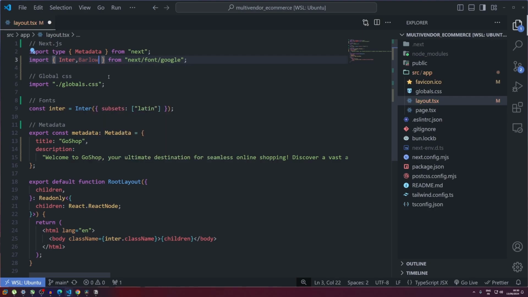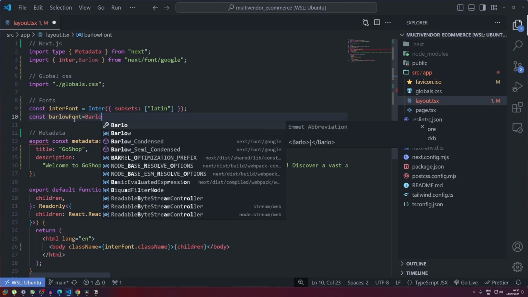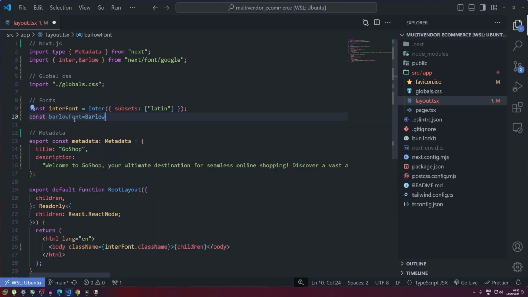So very easy thing to do. And now we can define the font. So we can just go right here and we can go const and then Barlow. Actually, I want to change this to Inter font, and let me go and change it here. And this one also is going to be Barlow font. And this one is going to be which font, which is going to be the Barlow font that we just imported. And now we can add the configuration for it.